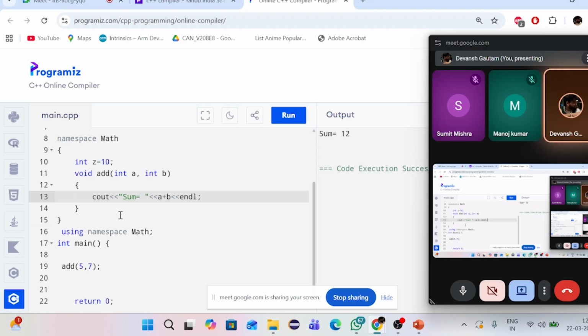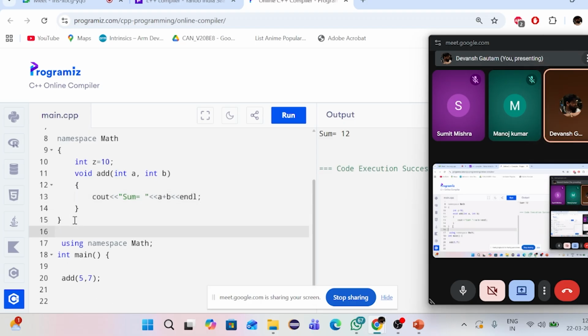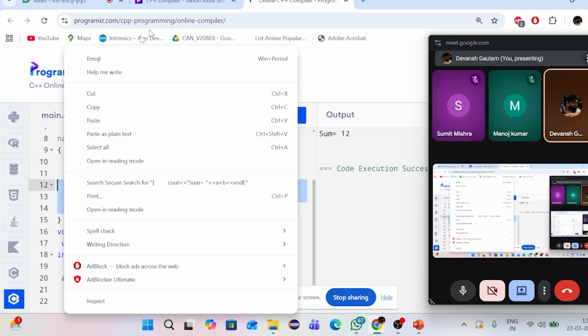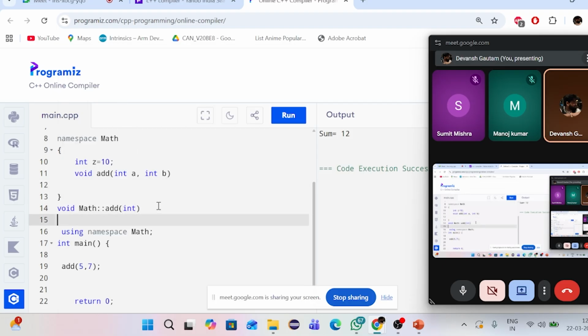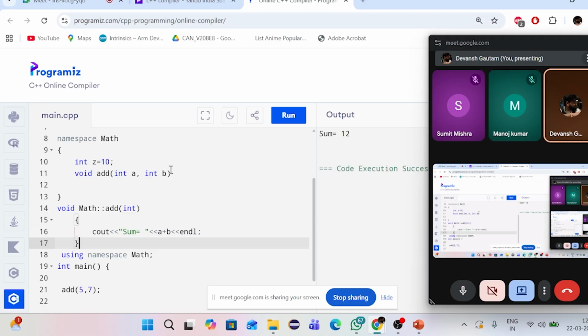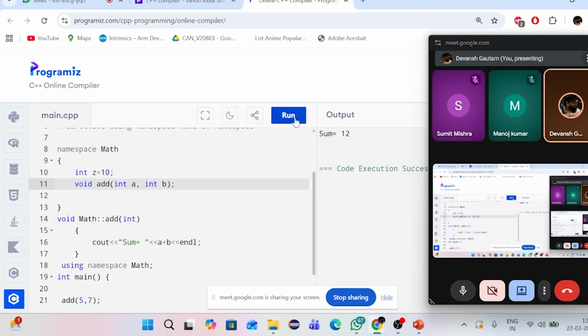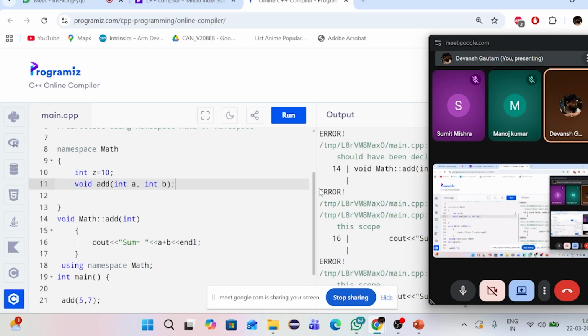Okay. Let's see one more thing. Something like this also you can use.